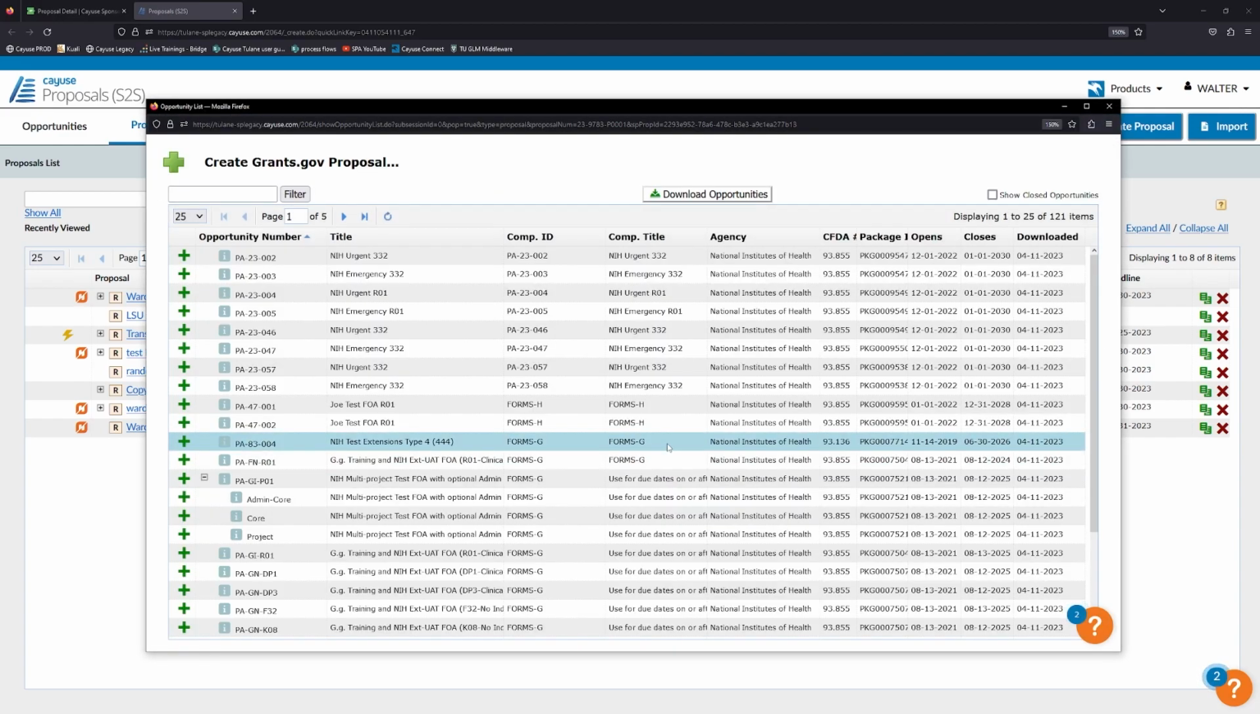Then what happens, we get a list of all the different opportunities we've downloaded from Grants.gov's server. So we can select any of these opportunities by hitting the plus sign and beginning the new project. It'll pull in all the information required, and we'll be able to fill out all the forms based on the opportunity's needs. If we can't find the opportunity, I'll do a quick navigation of this.